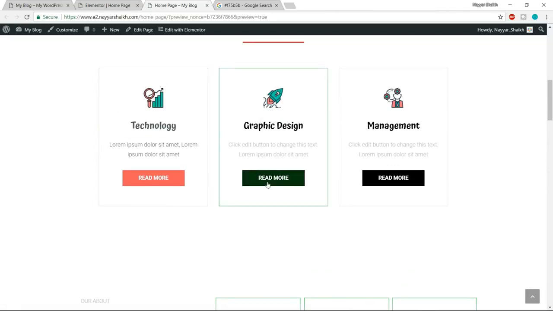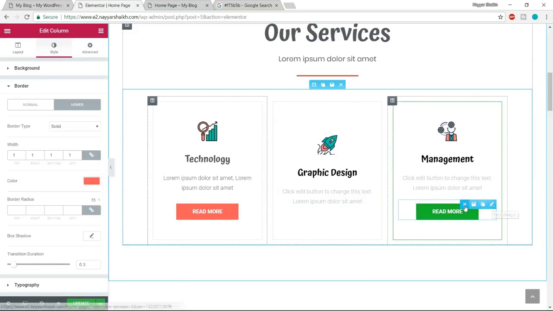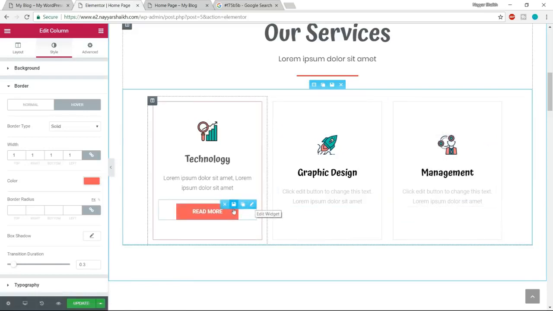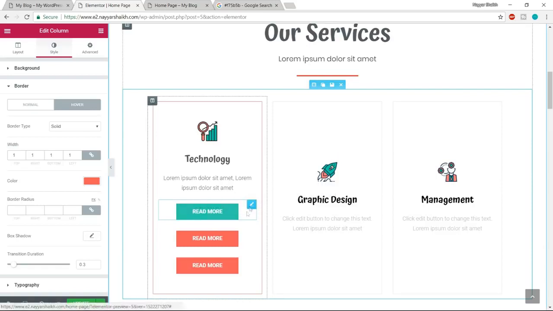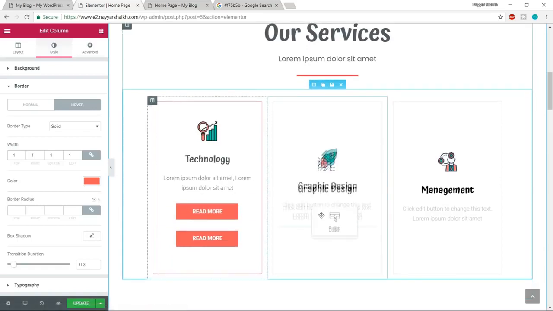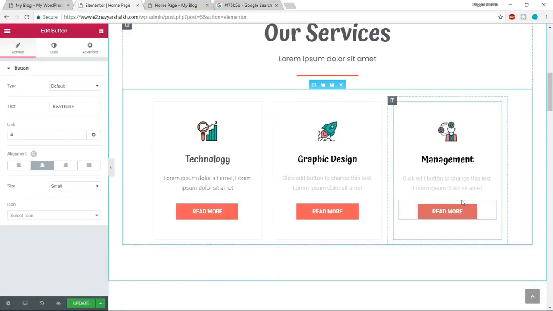So similarly, you can change the button style and all these things for this as well. Or what you can do is, you can just delete this button. You can hover this, remove this widget, and you can copy this button 2 times. Let me show you. Duplicate widget. Now grab this thing over here. Okay, just like this. Now grab this button over here, just like this.